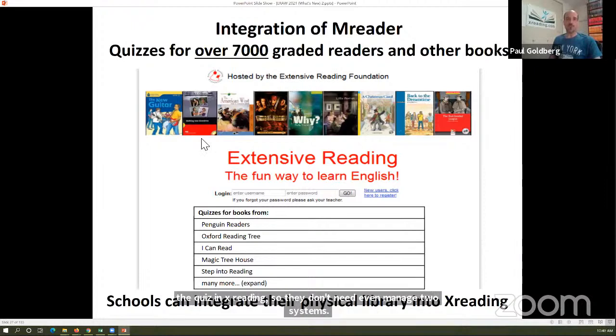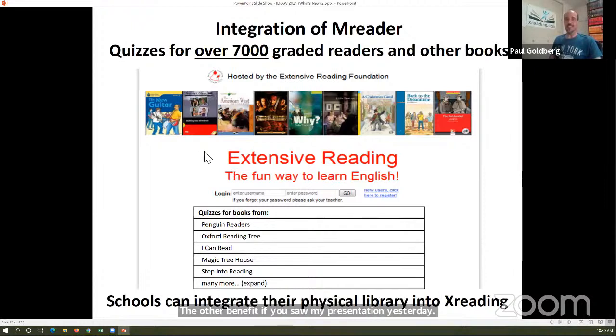The other benefit, if you saw my presentation yesterday, there is some cheating going on in some places, and MReader quizzes, which have a larger bank of questions, are more difficult to cheat on. And therefore, some schools, even though they're using only digital books, are turning to the MReader quizzes while we're creating more questions for the Xreading quiz questions.